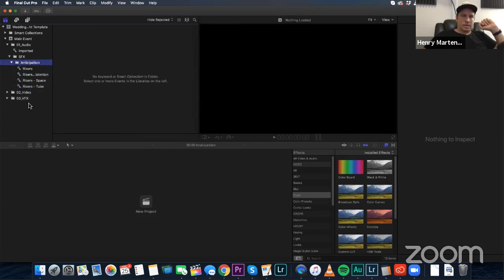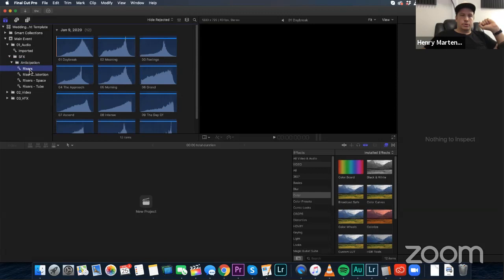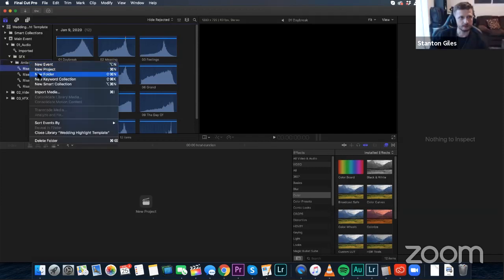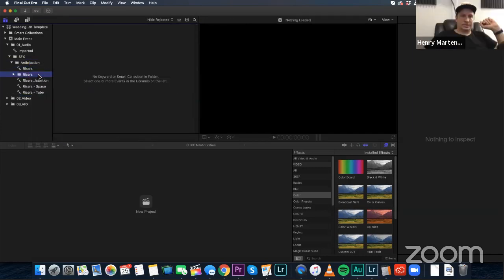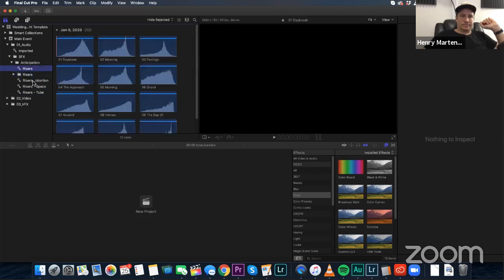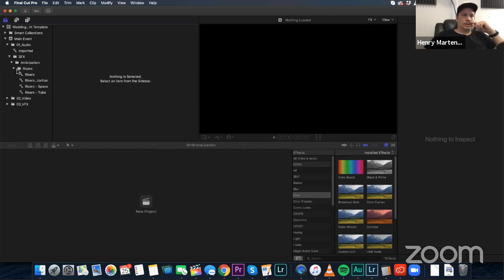There you go. At this point, do you want to put them inside of a folder so that you can collapse risers if you don't want to see risers? Yeah, you get the idea. Just create a folder and call it risers, and then take all those and put them in there. Cool, and that way you can collapse it.